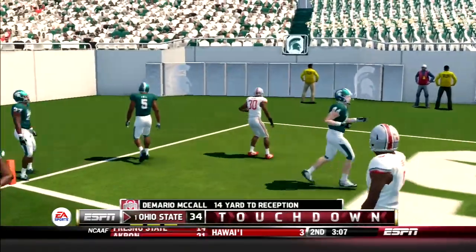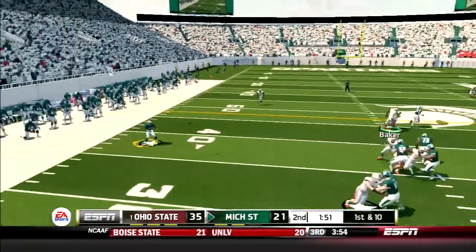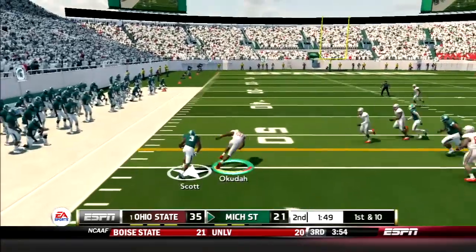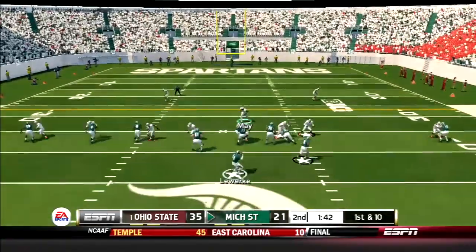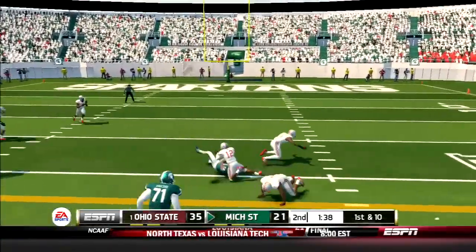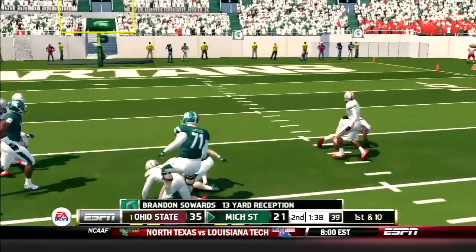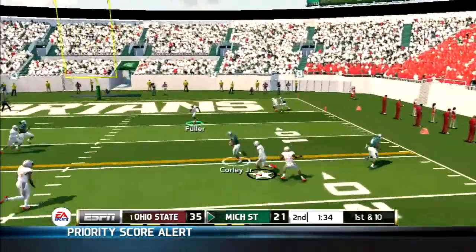Buckeyes up 35-21. Spartans come out driving. Lewarke hits LJ Scott on the sideline, and he goes absolute beast mode on Jeffrey Okudah, runs him over, and picks up 14 yards. Then Lewarke connects with his favorite target, Sowers, for a gain of 13 yards. Then Lewarke links up with Sheffield, and he gets down to the goal line.